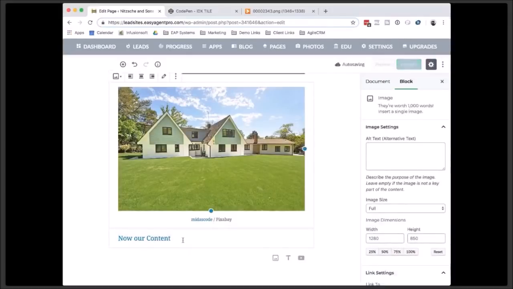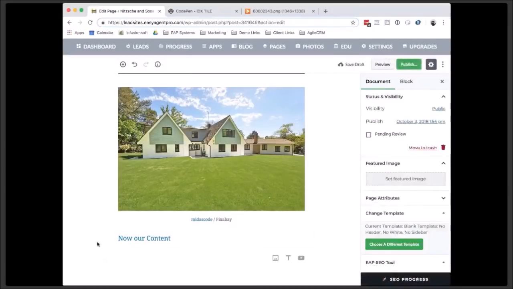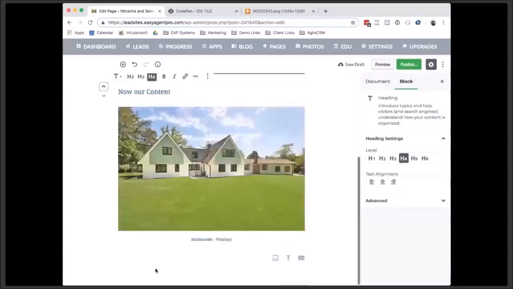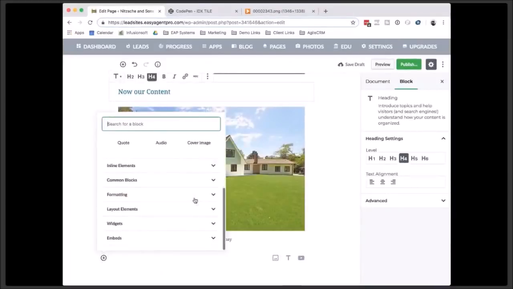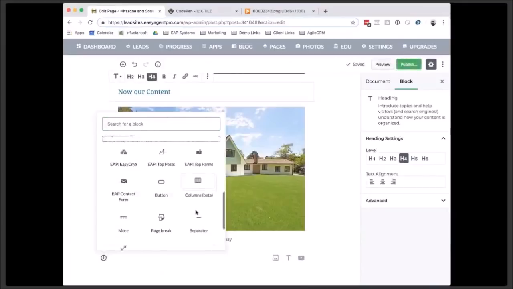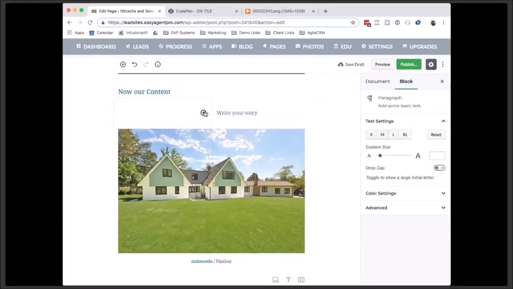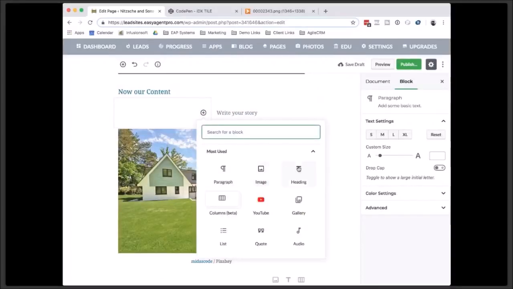Now let's say we go back to here, and a couple of things. One is when you hover over here, you'll actually see that you can move this up and down. So the positioning is all flexible there. When we go back here, we have our little plus sign again. And this time I want to look at a layout element. And in layout elements, let's look at columns. So this is the ability to create a magazine type look.